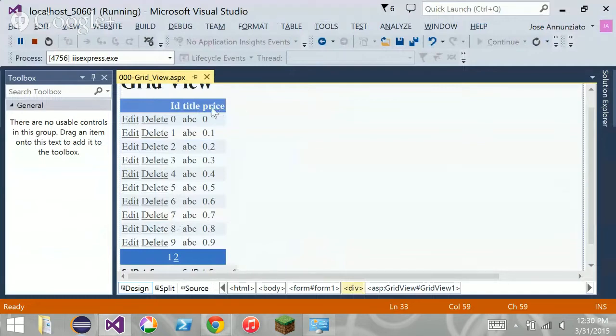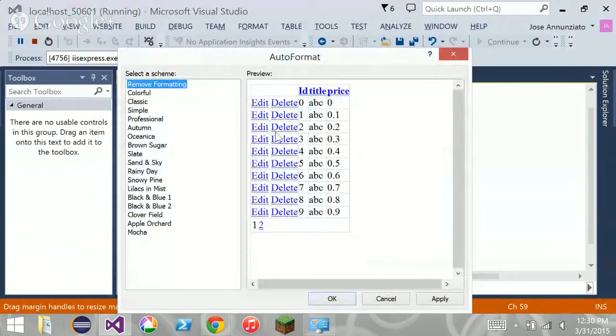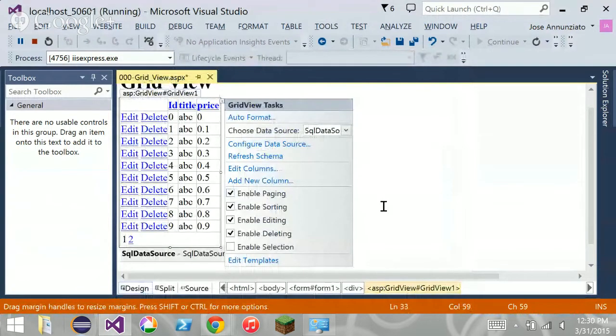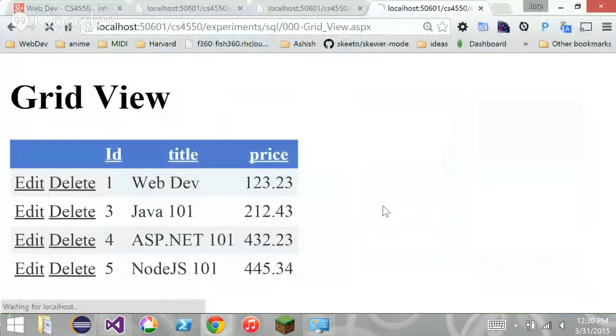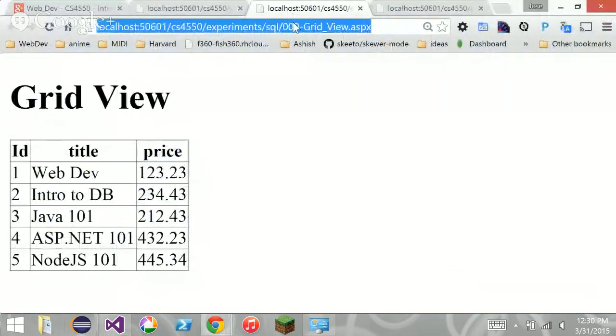We go to auto format, and I'll just say remove formatting. I'll say okay. I'll save, and we're back to the boring look and feel, right? If you want to add Bootstrap, let's do that. Let's go to Bootstrap.